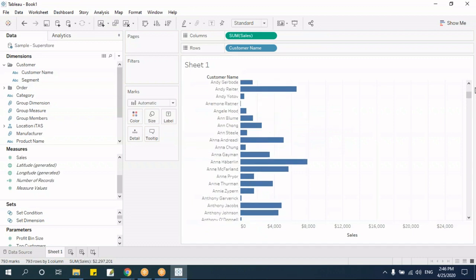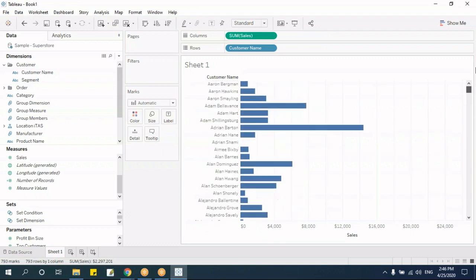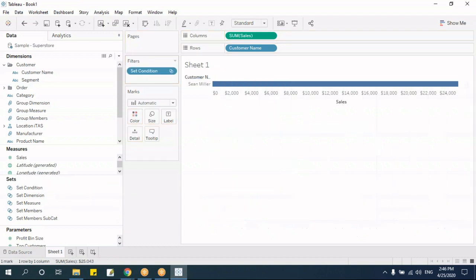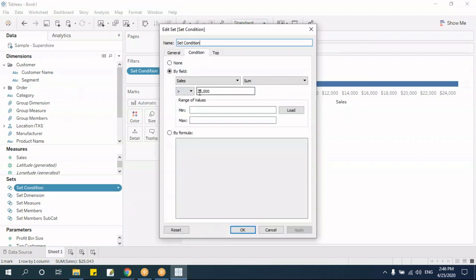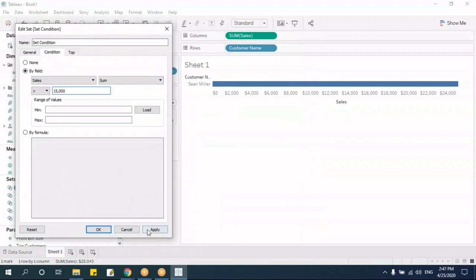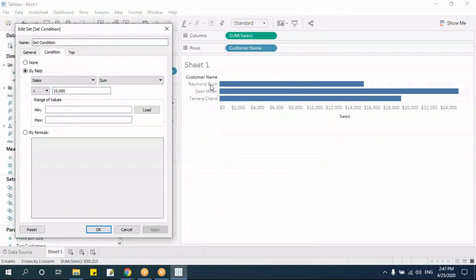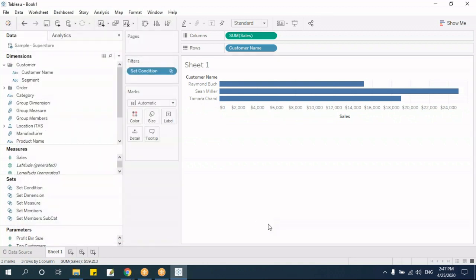Okay, now there are so many customers here. Let me take this condition and I'll put it in this filter. See, only one guy is there, only one person. Fine, let's go and edit this. Let's say right click, edit set. I'll make it 15,000. See, let's say apply. Yes, see, that means this value, if it is changing, the members will also get changed.